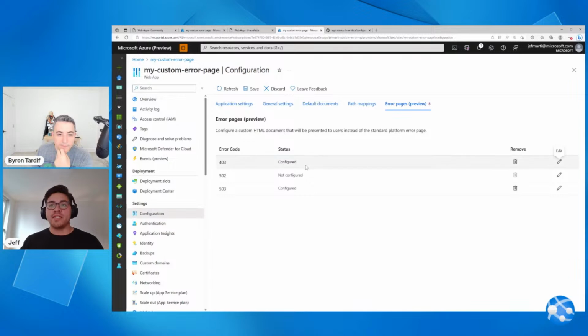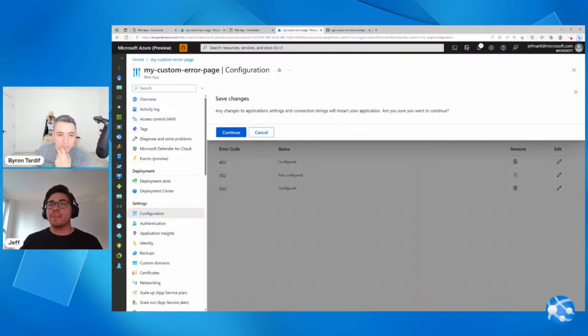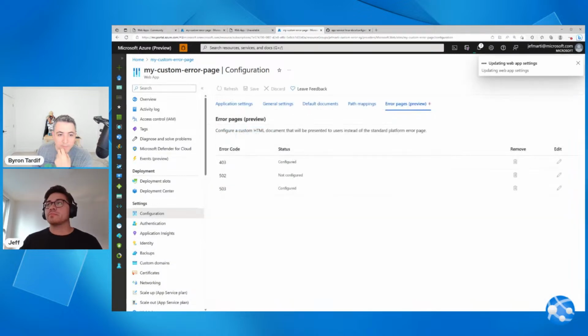And then you can see the status change from not configured to configured, but we still need to save it. Continue. And then these settings are going to get updated. And then there's 403, 502, 503. Why those error codes?